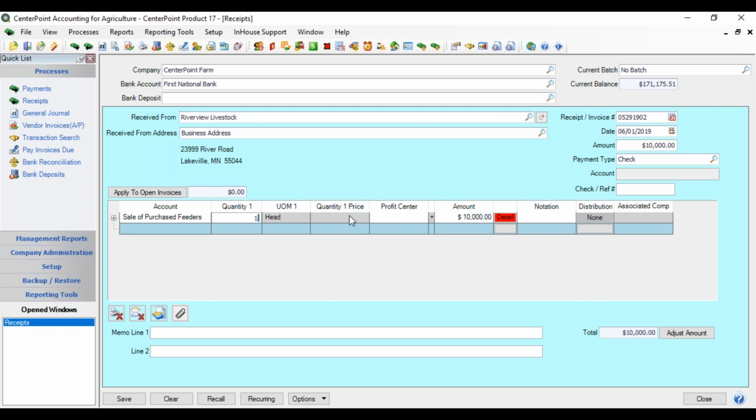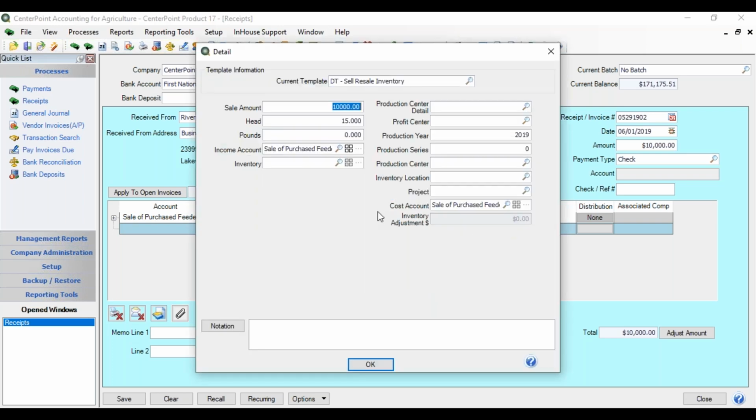And we're going to sell 15 head. And now we're going to go to our detail and fill out the rest of the detail. Notice that the detail button is red. That indicates we need to go to the detail because there are other pieces of information that are required before this can post. That would be the inventory selection.